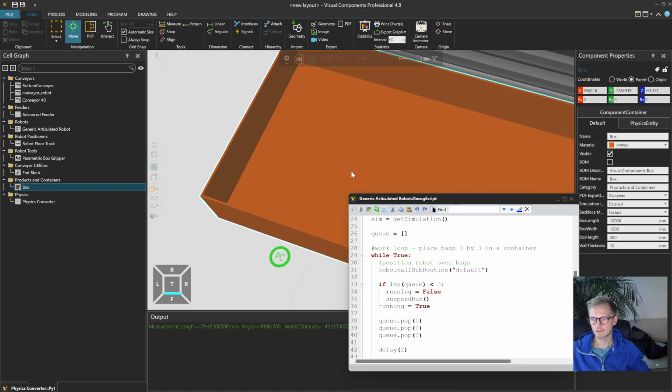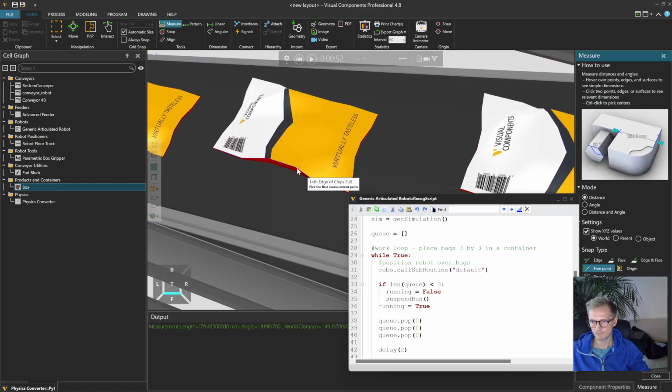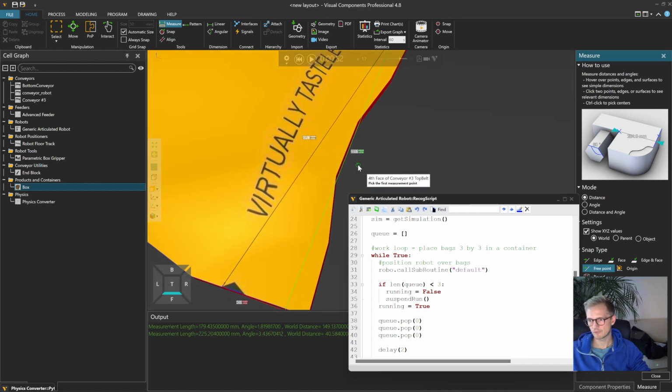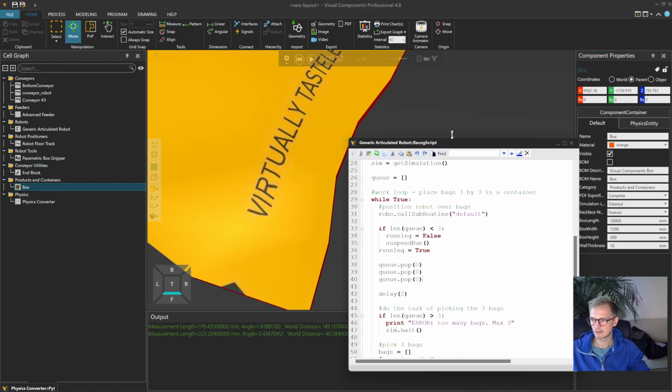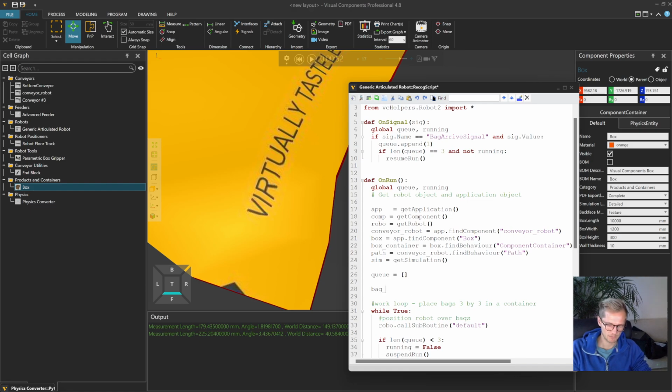How wide is the bag? Let's measure it. Seems to be like from here to here. We have 221. Let's say then 225. So I'm going to give that information to the robot program. I'm going to call it bag width, 225.